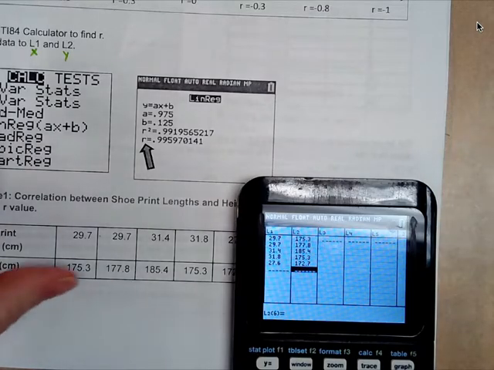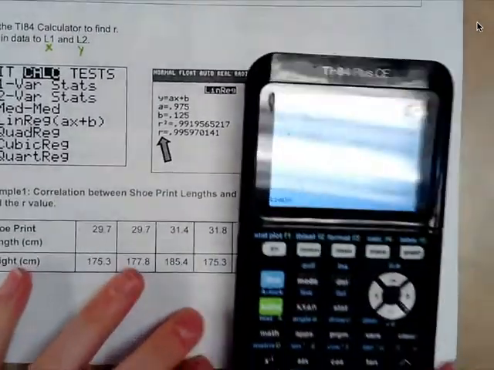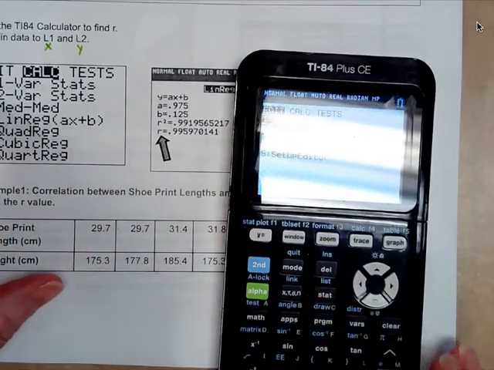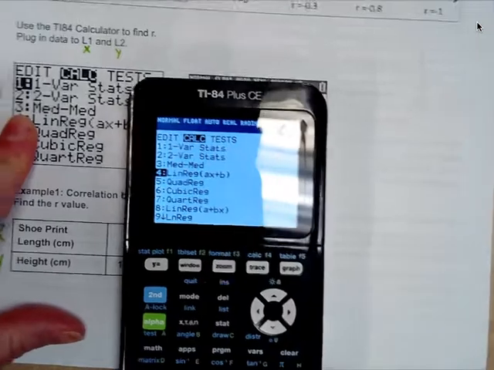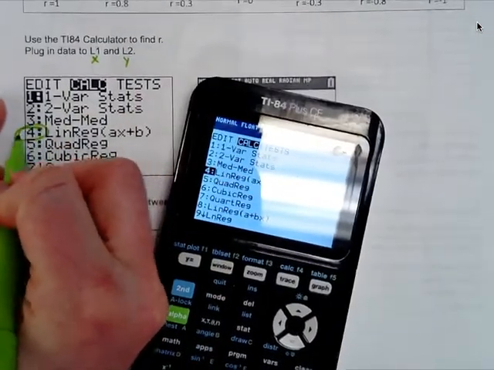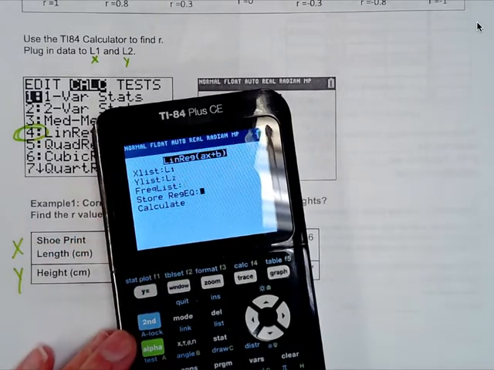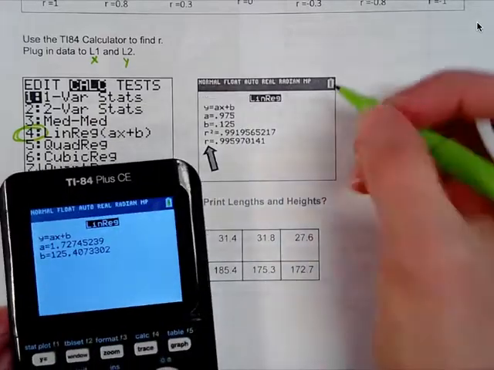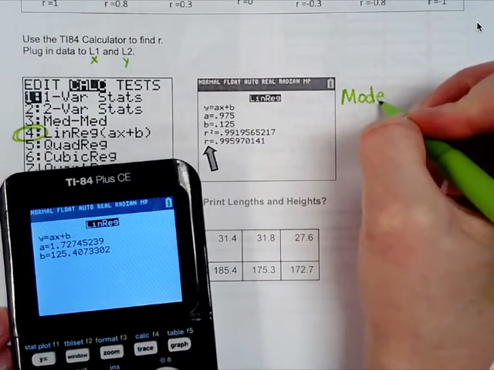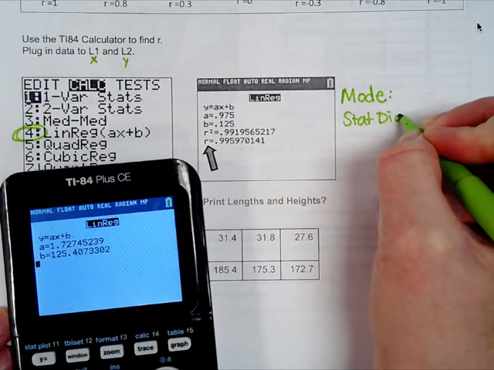Now we are going to find the r. One thing we have to remember is to turn on stat diagnostics. Because if we just go in and go STAT, calculate, number 4, sorry if you can't see that, we're doing 4 for linear regression. Then it gives us X list, Y list, calculate. It's going to give us our linear equation. The thing that we're missing that we have to remember to turn on is stat diagnostics. So go to MODE and then go to stat diagnostics and turn it on.